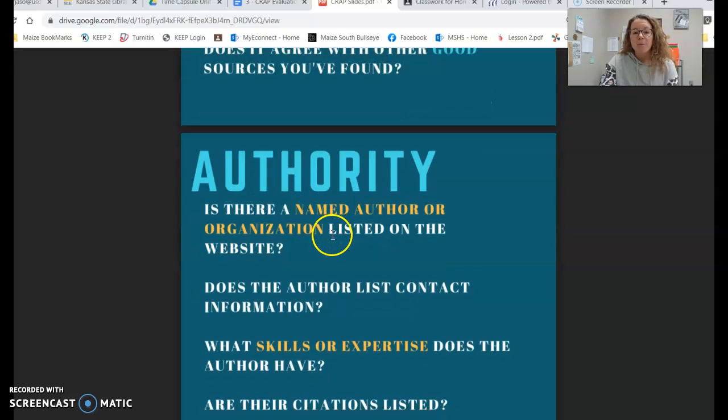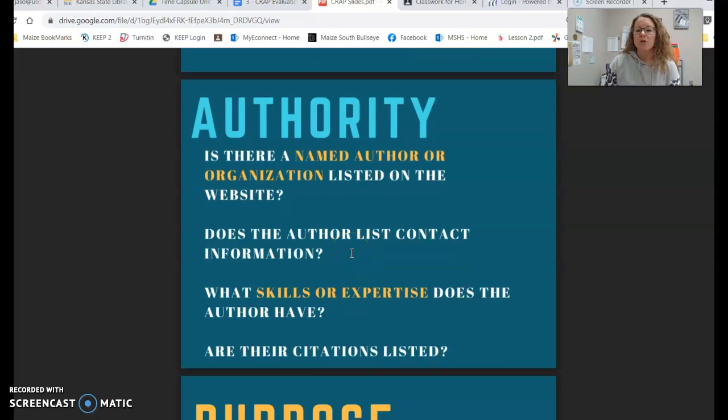Authority. Is there a named author or organization listed on the website? For a lot of you, you'll be finding news articles, and obviously you're going to have an author for those. Do they have contact information for the person that created the document? What skills or expertise does the author have? If it's the New York Times, that reporter has done their research. Now, if you're not careful, it could be someone just in their basement writing up conspiracy theories. So you want to avoid those types of sources.